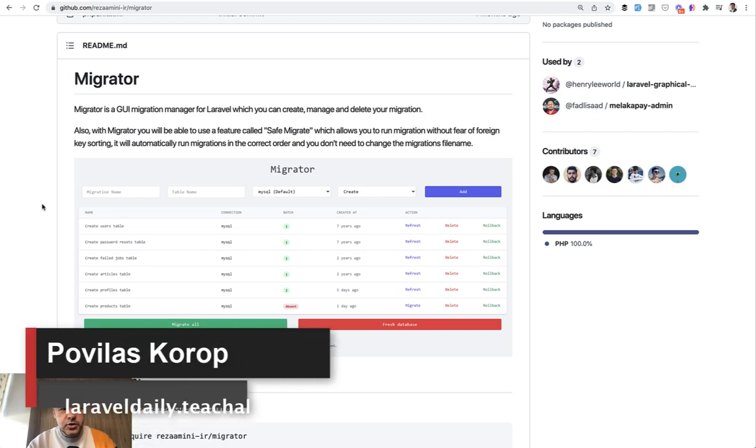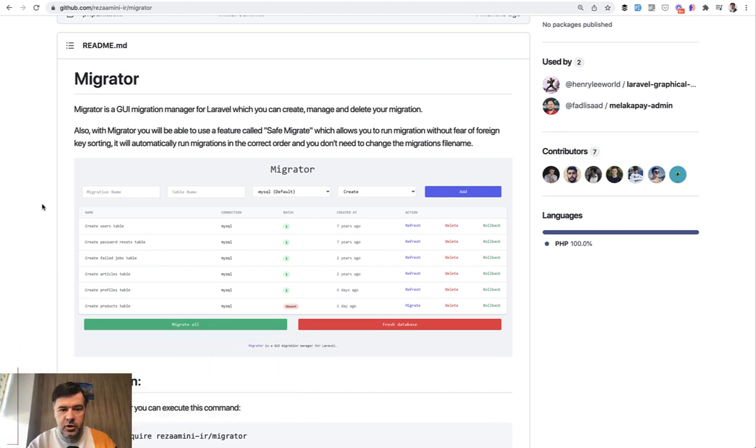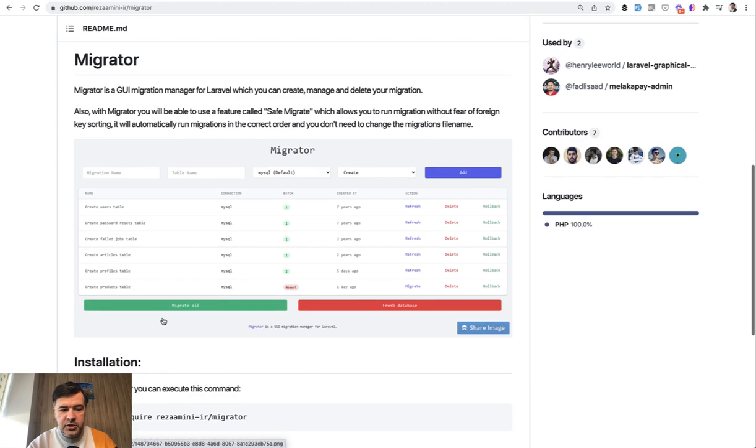Hello guys, today I want to showcase and present to you a new package called Migrator. For those of you who would like to have visual representation of migrations and ability to view the content of migrations, migrate and fresh the database visually. So I've installed it locally, and also at the end of this video I will run through how it works because it's based on Livewire, so this will be also kind of a Livewire lesson as well.